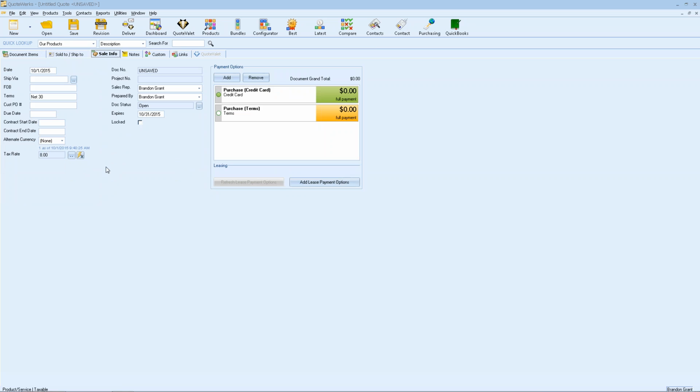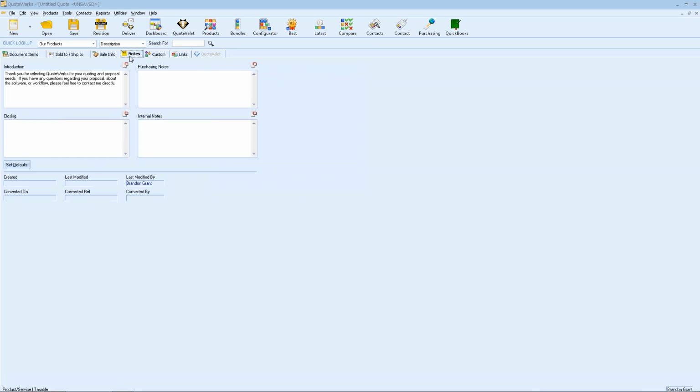The Sale Info tab, this is going to have some of your document-specific information. This is where you can set your tax rate, the document date, the expiration date of the document, the sales rep. So if you're creating the quote or proposal on someone's behalf, you can change that to the sales rep. So it's going to give you a lot of options here for what you want to change on the document, kind of what you're going to set up, kind of like your defaults for the document here.